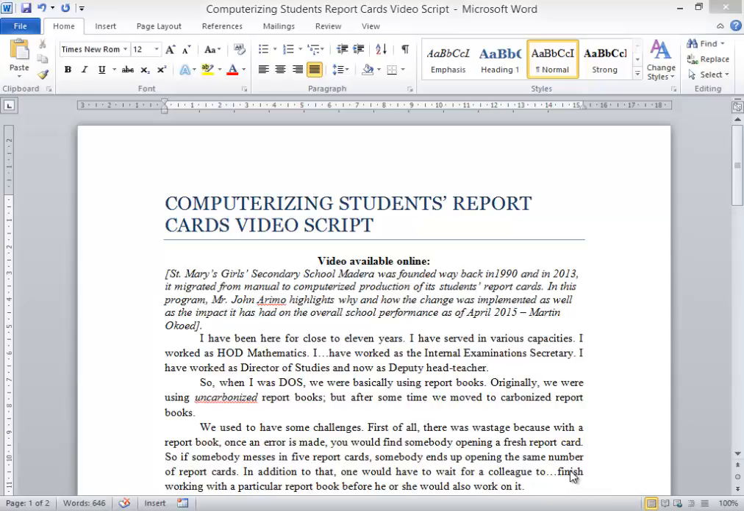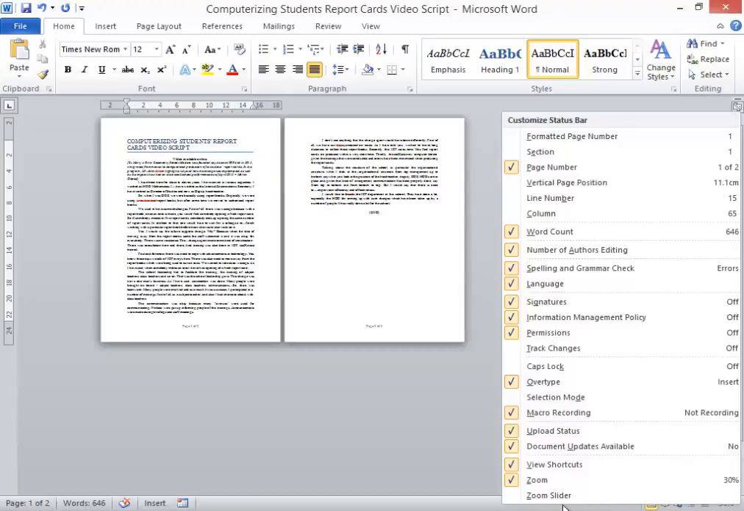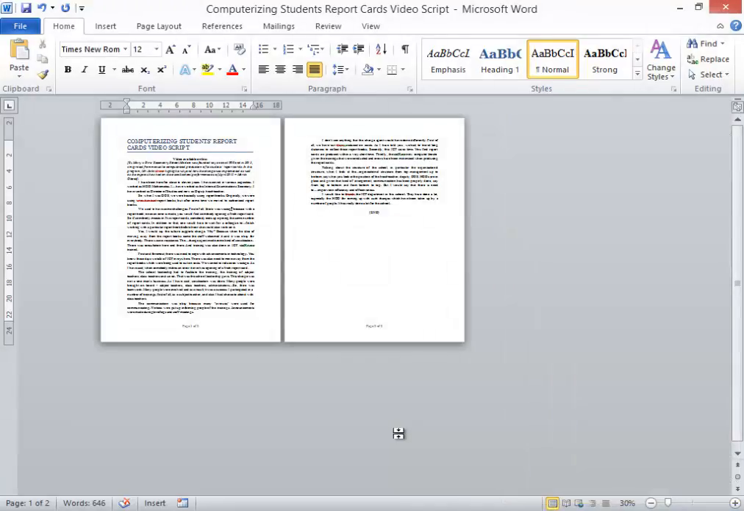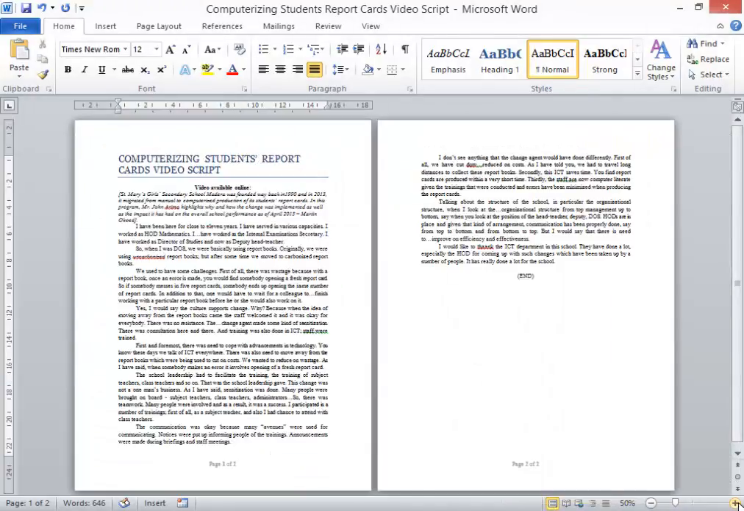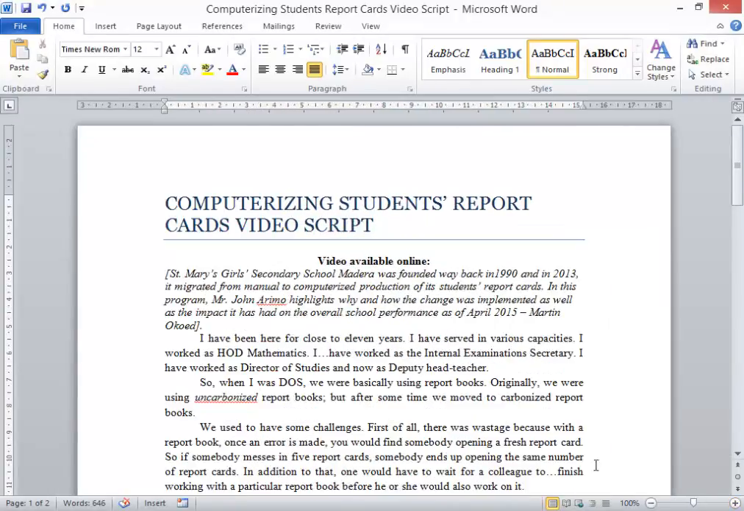But if the zoom slider is not here and your document is very tiny, what you need to do is right click in this status bar and choose zoom slider. Then you can click out here, and you will be able to adjust it to your desirable zoom of 100.